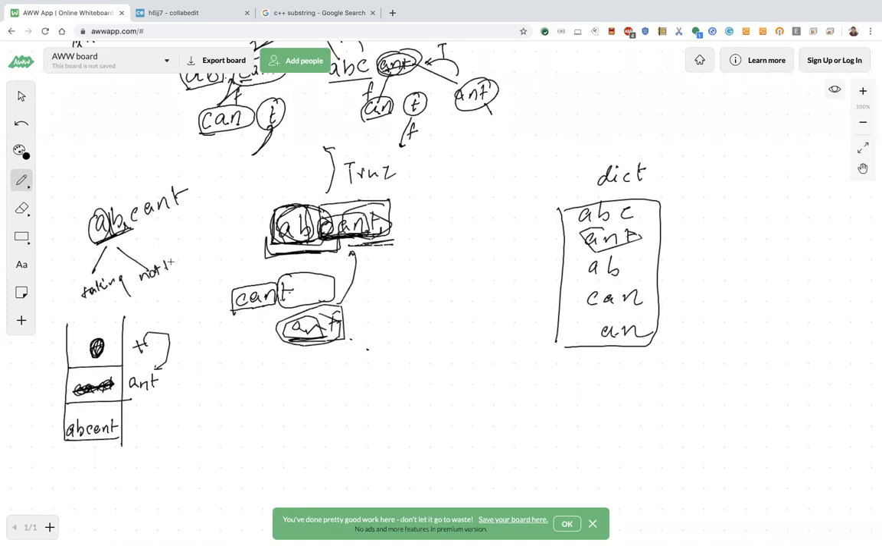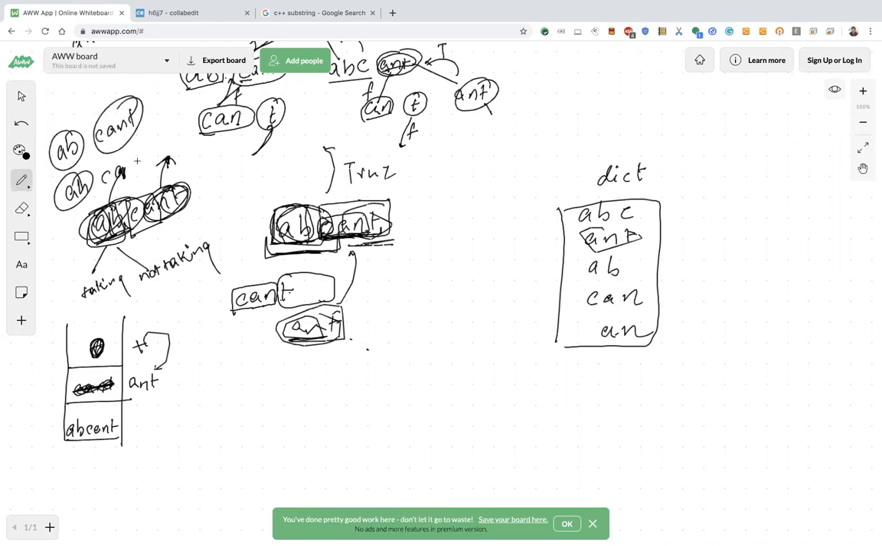But I was thinking, if we are given a length n, then we have to find all the substrings of length 1 plus 2 plus 3 plus 4. Correct. So not just that, you also need to check whether those substrings exist or not. Just finding won't help. You need to search for that, and you need to form the substring of this as well. Now there can be a combination where ABCANT can also exist. So you need to check all those combinations as well.